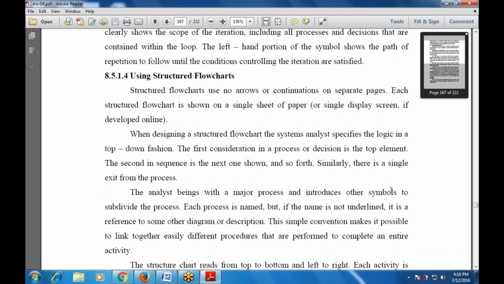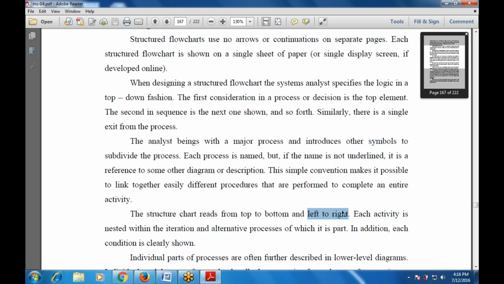And each process is named, but if the name is not underlined, it is referenced to the same diagram or another diagram or the description. This simple convention makes it possible to easily link together procedures that are performed in a category or that are performed to completion to make an entire activity. And the structured chart also reads from top to bottom and left to right. Each activity is nested, inserted within the iteration and the alternative processes of which it is a part. And in addition, the condition is also clearly shown in the diagram.